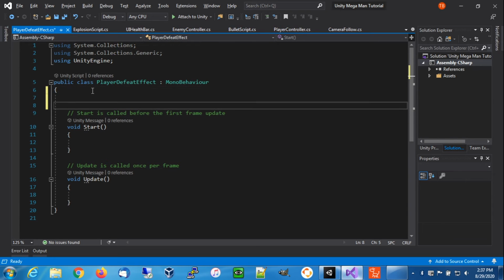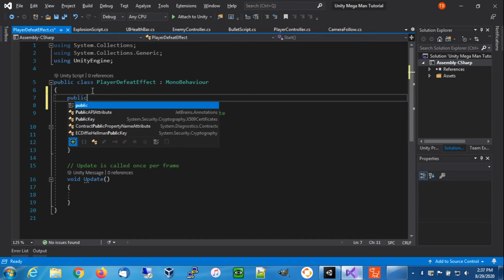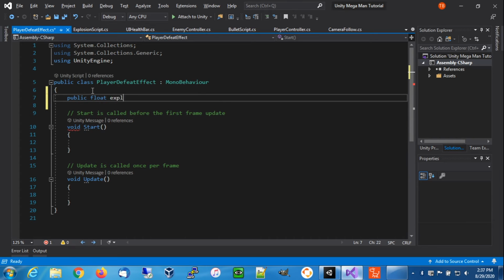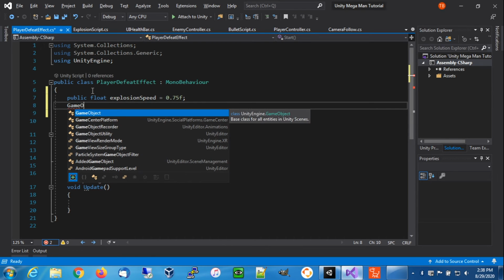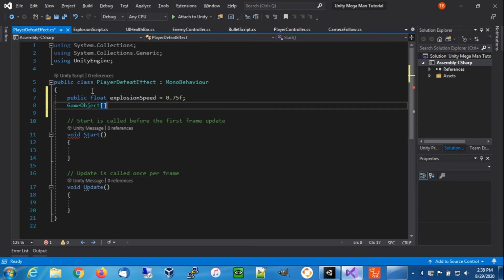We need some variables. Actually, we need 3 variables. The first one is a public float, which is actually going to be the speed of the explosion, which you can modify in the inspector. So you can choose whatever speed you want, but by default for me, it's 0.75, which I found was a nice speed for all the particles to move in different directions at.